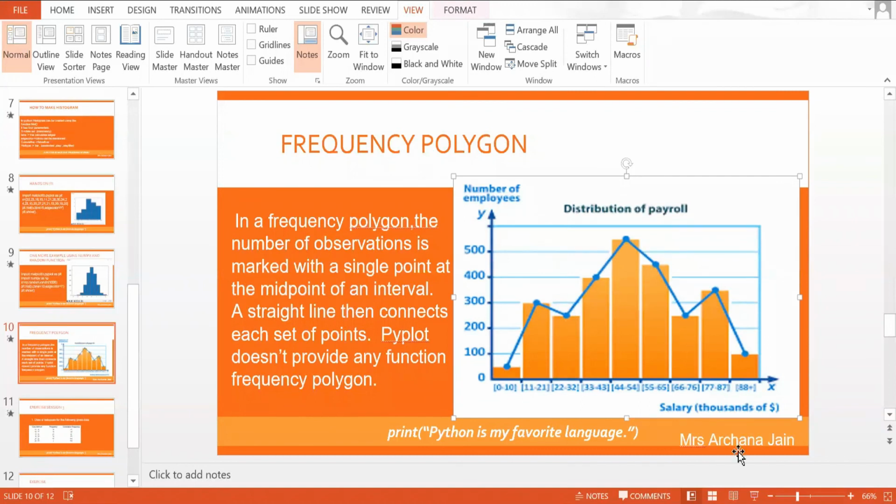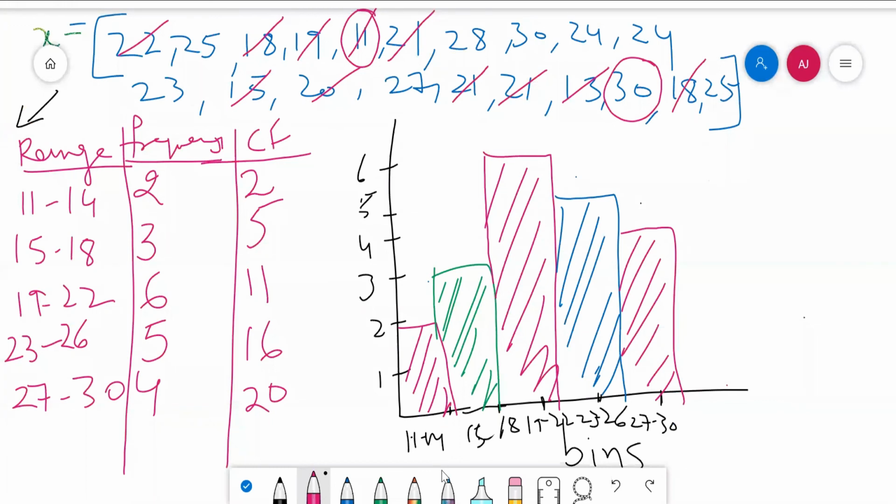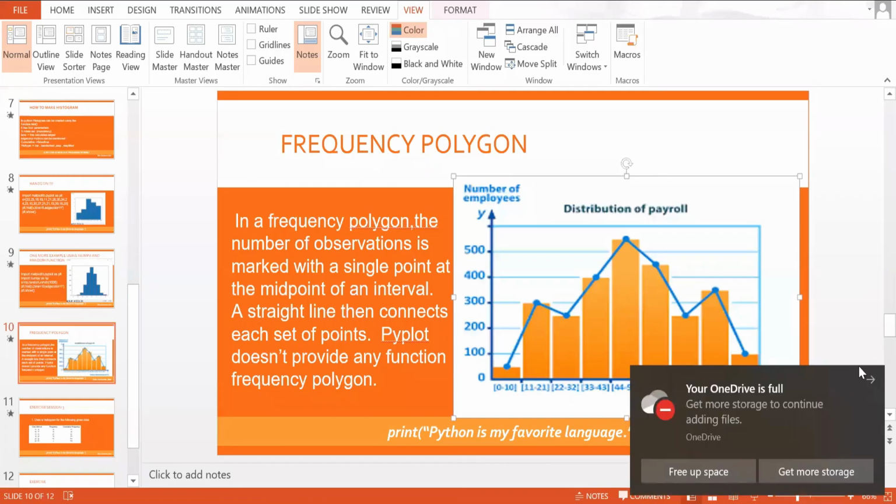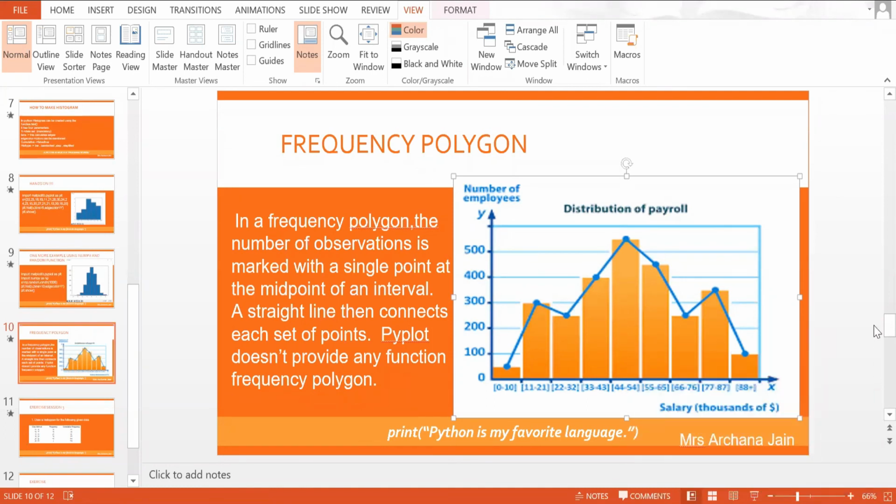Like in this diagram, we have joined the central points. So if I want to make a frequency polygon in this particular graph, this is a central point, so I will join this point like this. So this is the only way. There is no direct function through which you can draw a frequency polygon, like hist for histogram. You just need to make the histogram and join the middle points of the bars.